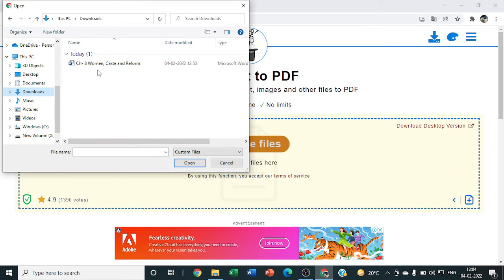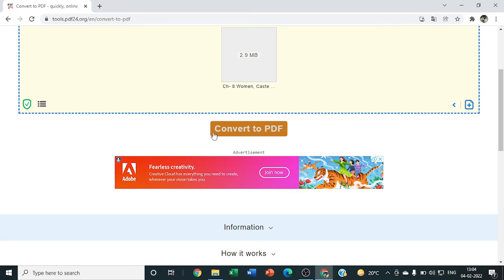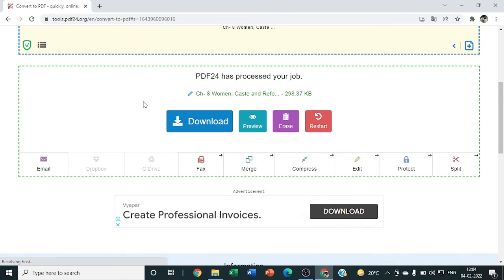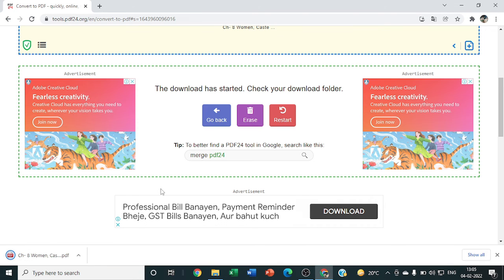So I will choose this file. So it will be converted. So we will click on convert to PDF. It is processing. Just wait for a little time. Now we will click on download, and it's downloaded. So now we will open it.